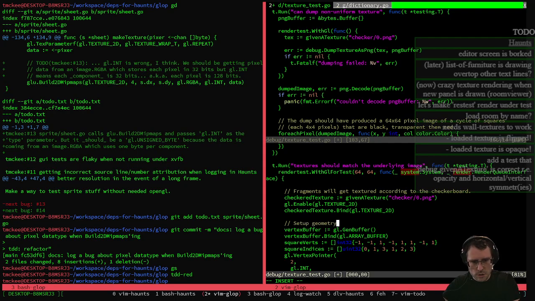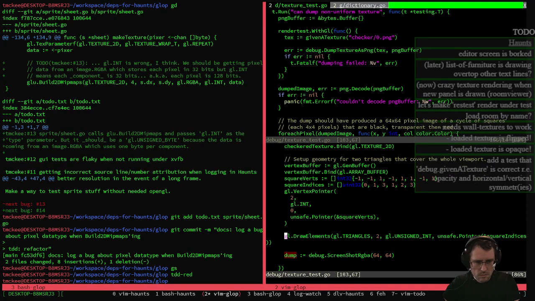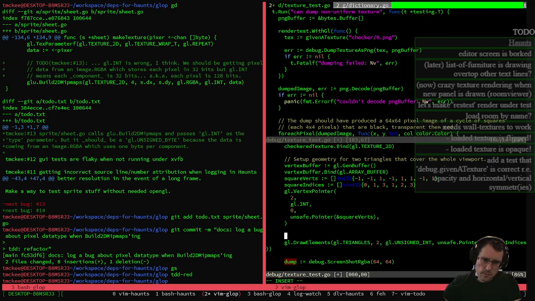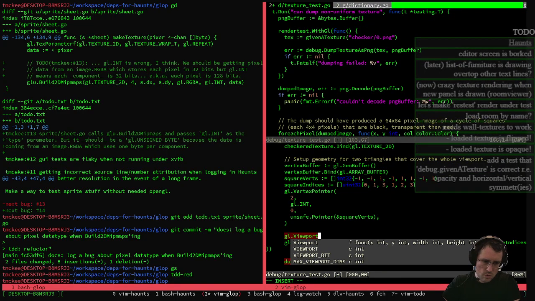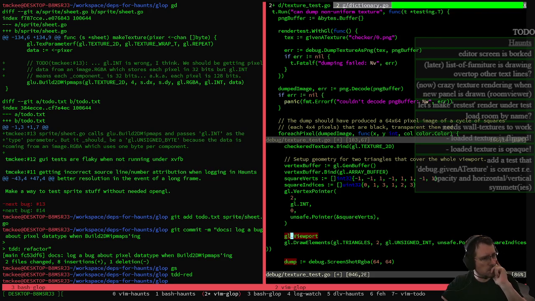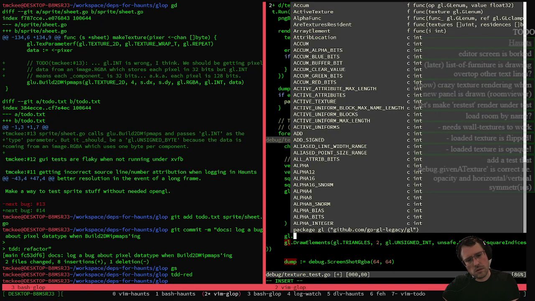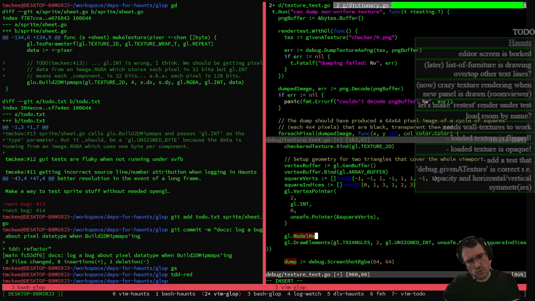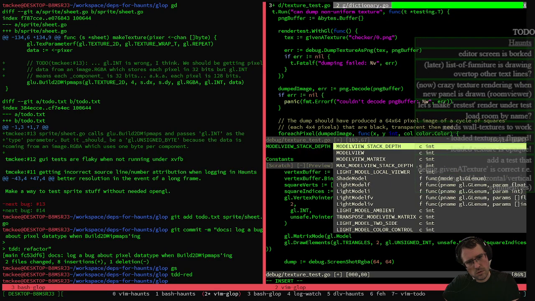Set up geometry for 2 triangles that cover the full viewport. What are the... You might need to do like a viewport transform here. Viewport. What am I thinking here? I'm thinking GL dot matrix. Matrix mode. This one.